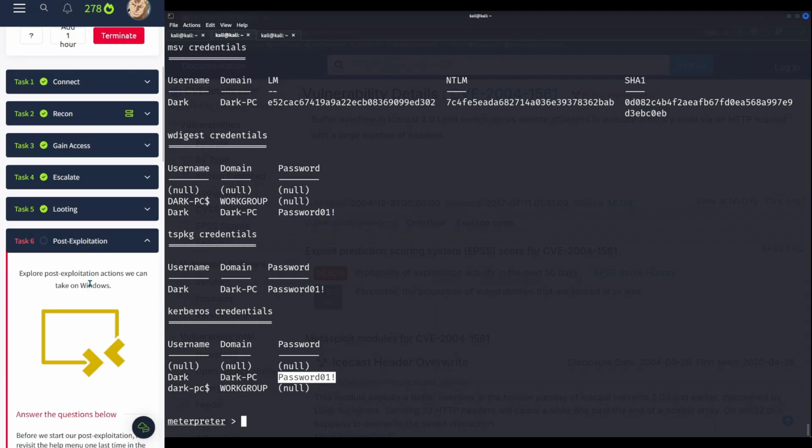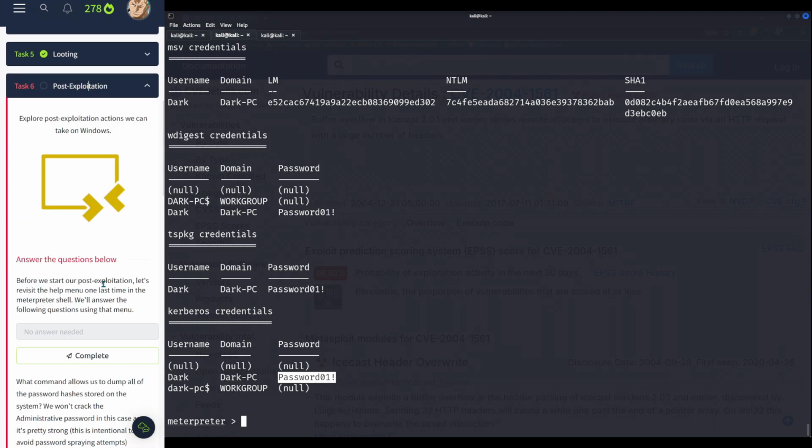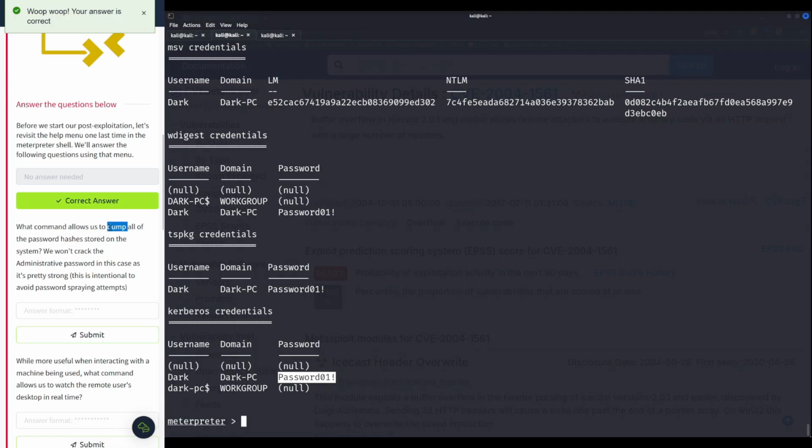We're going to move on to task 6, post exploitation. So let's explore post exploitation actions we can take on Windows. Before we start, let's revisit the help menu one last time in the Meterpreter shell. We'll answer the following question using that menu. What command allows us to dump all the password hashes stored on the system? We won't crack the administrative password in this case as it is pretty strong. This is intentional to avoid password spraying attempts.